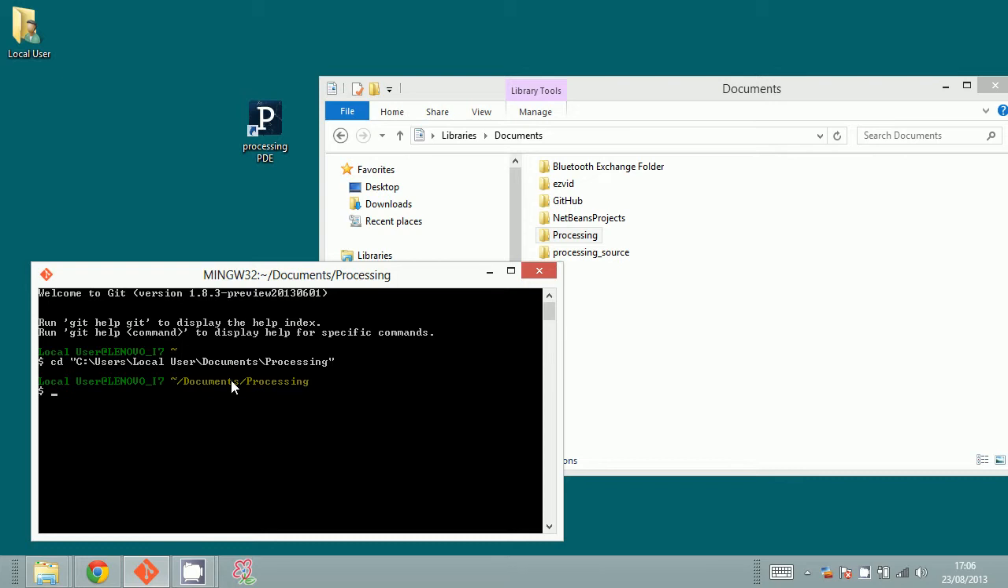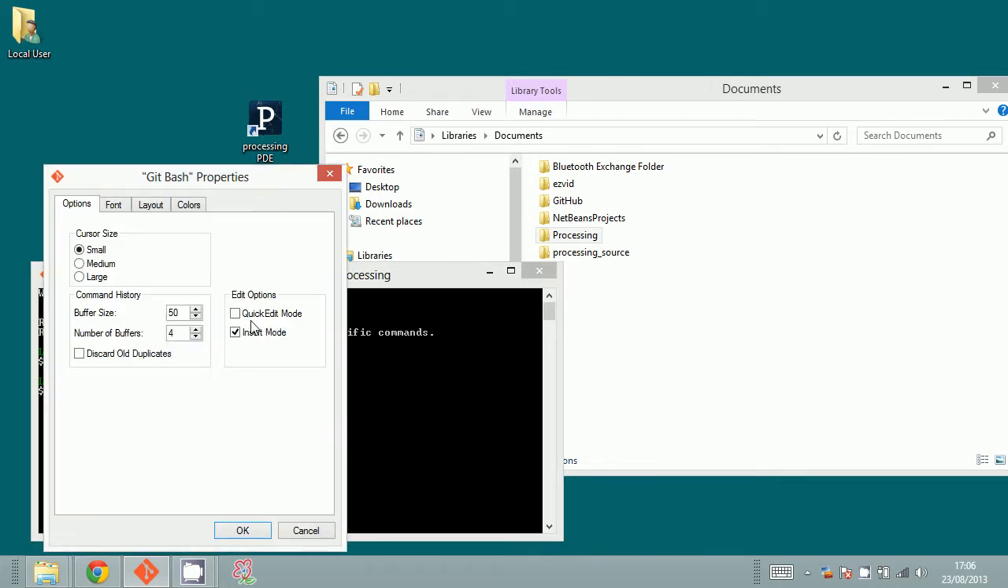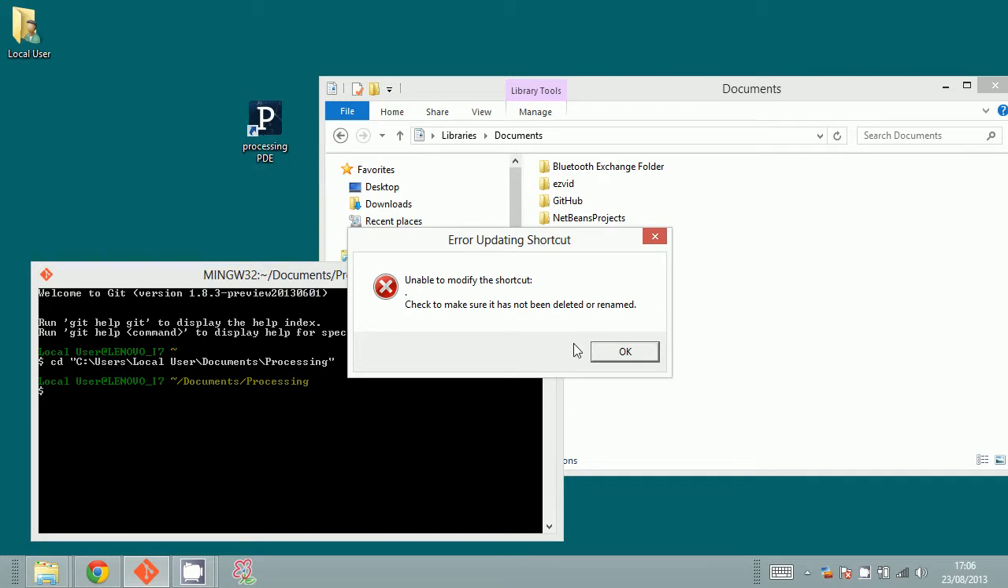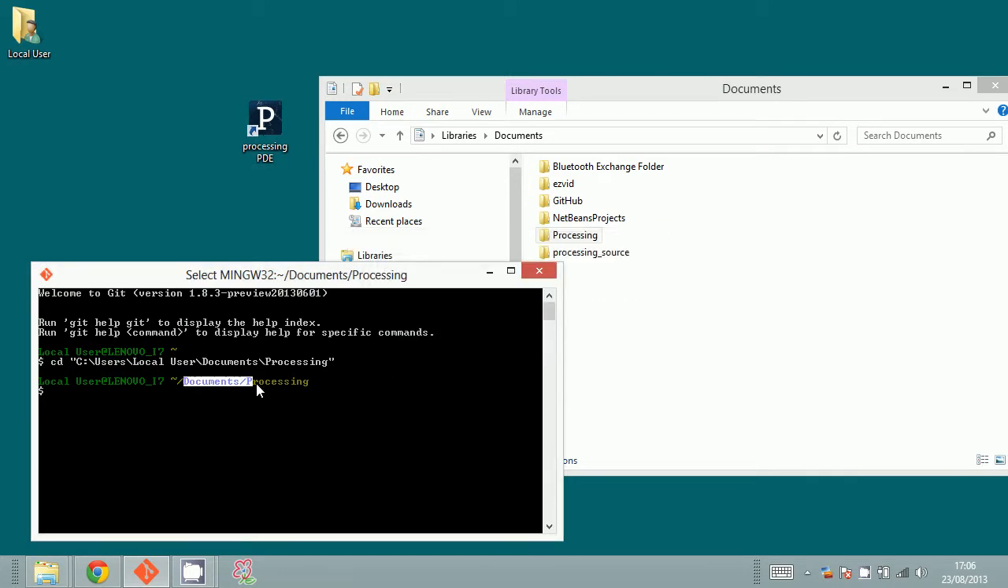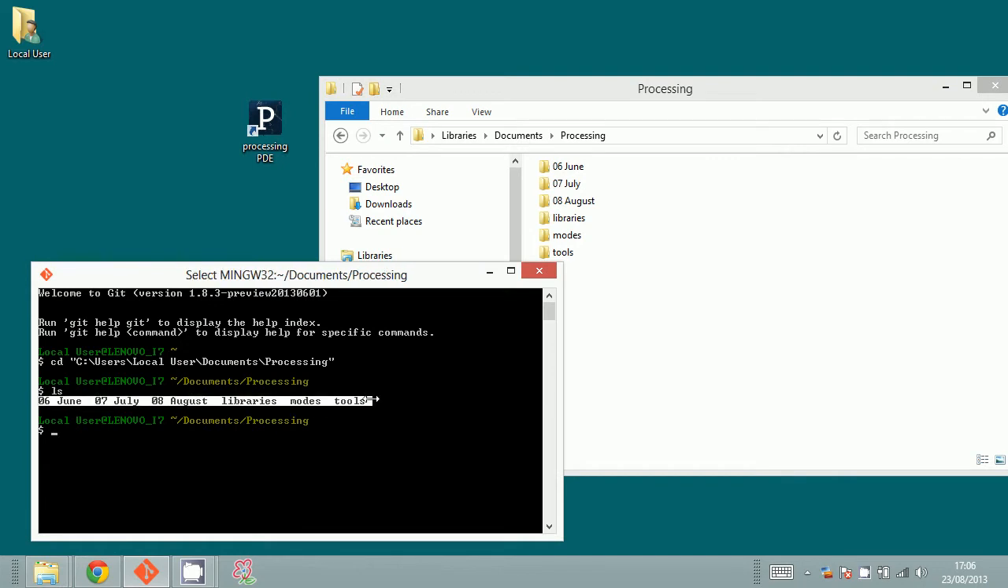So now I can press enter, and you can see that my directory has changed into the user directory, documents, processing. I'm changing the options to edit so that I can select things. So you can see I'm in documents processing, and I can type ls, and you see that it's the same contents. ls is for list files, and it's the same directory, so I'm in the right directory.